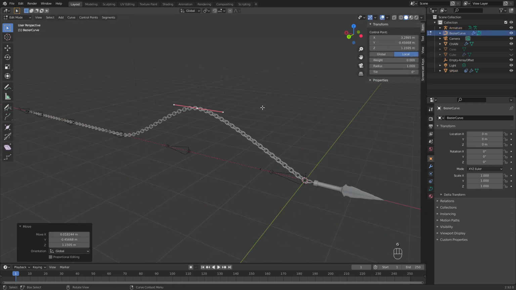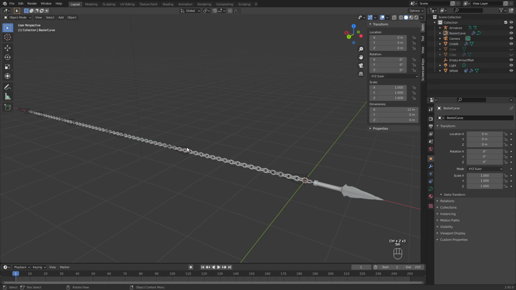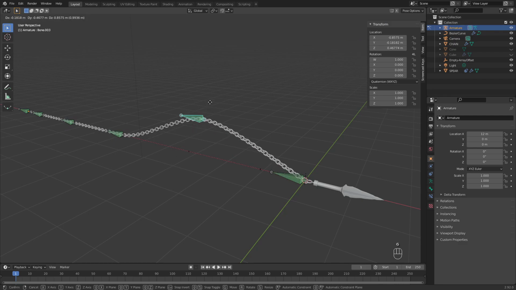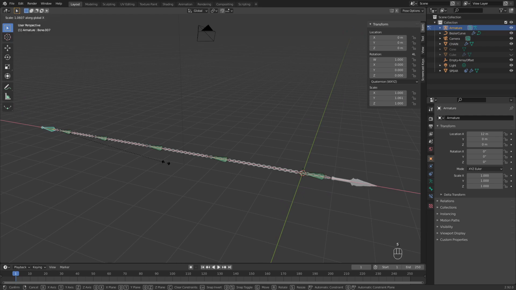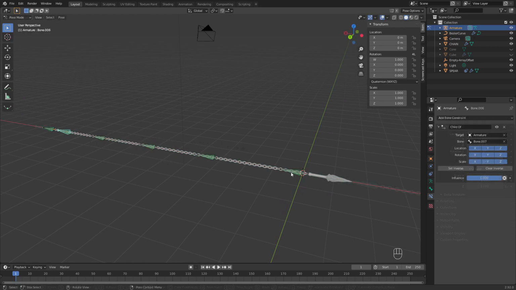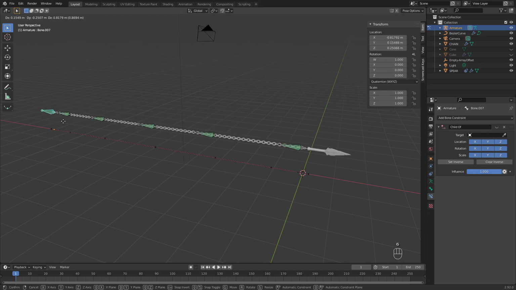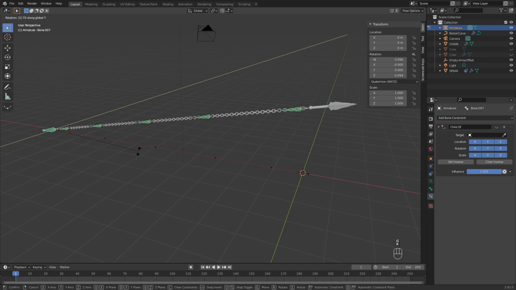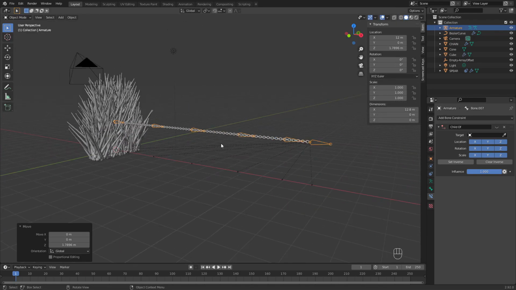The chain is created along a Bezier curve, and that curve is attached to an armature, allowing the shape to be changed and animated. If the length of the curve is altered, new chain segments are automatically created to fill the curve. The armature bones have a child of constraint targeting the last bone in the chain. This essentially parents these bones to that last bone, similar to parenting layers in HitFilm.